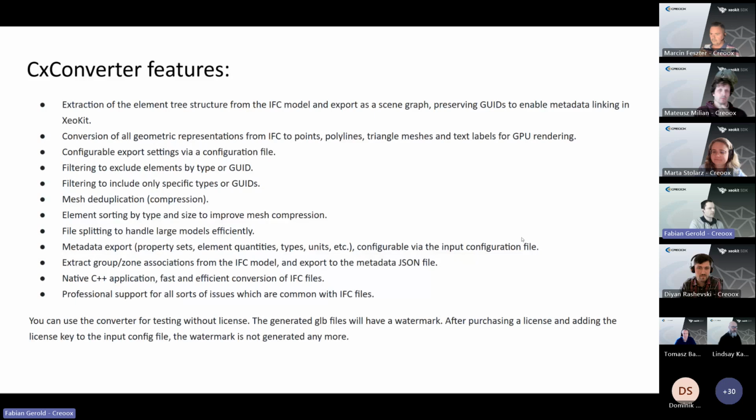The converter has lots of features. I will not go through all of them here. You can find them on the website with the link that I showed before. It should also be in the comments. There you can check out the features. You can test the converter by yourself by just downloading it. And if you have any questions, please contact us or ask directly here in the meetup.